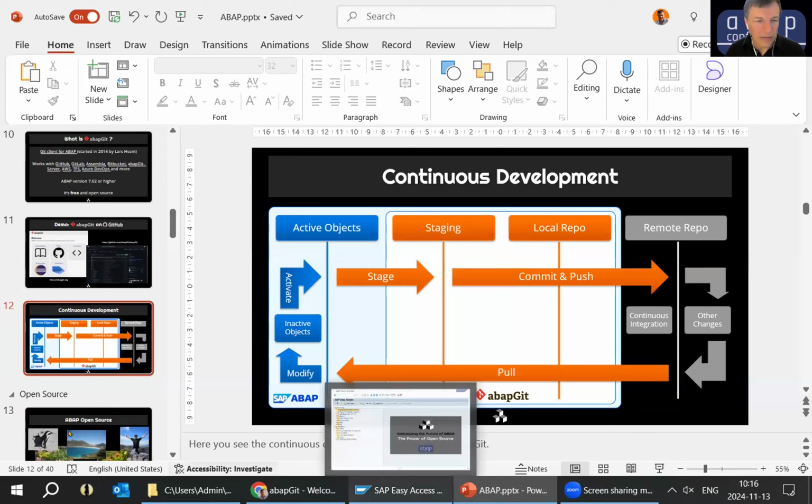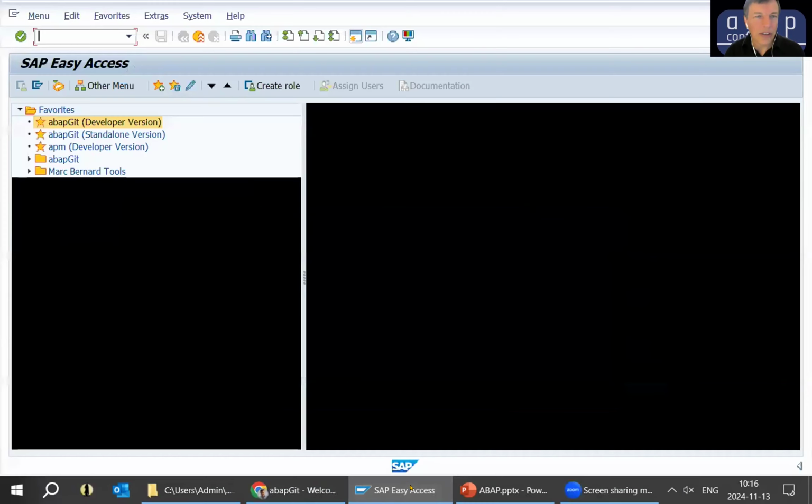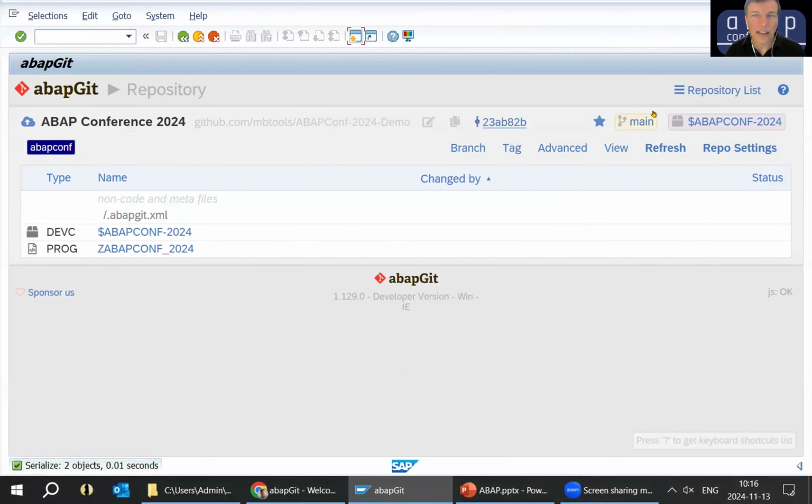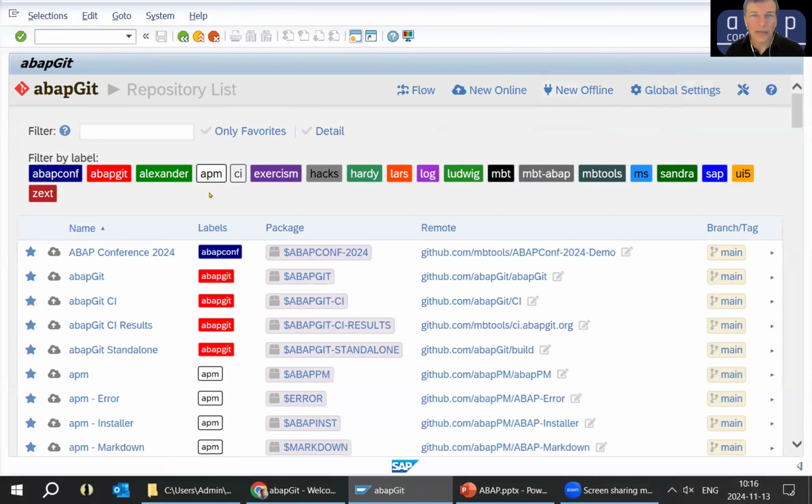And let me show you what this looks like in the system. I'm using here the developer version. It looks exactly the same. Let me go to the first page. This is my ABAP, what is now called Cloud Trial Development System. But the older version of it doesn't really matter. The new one works as well.